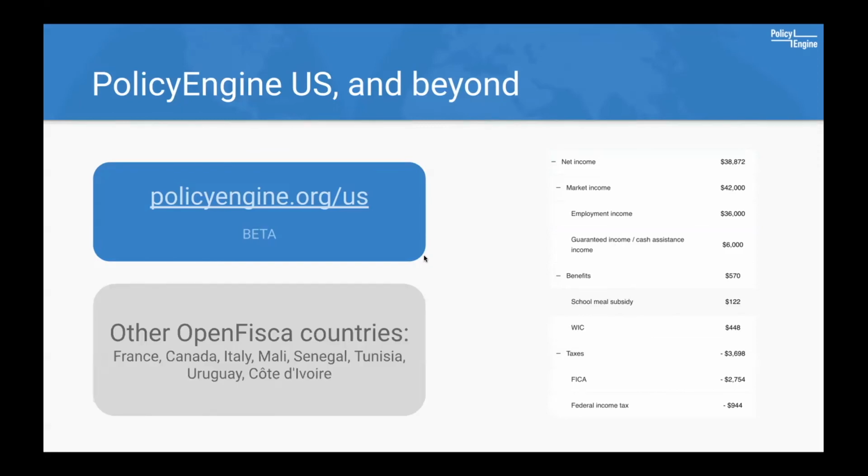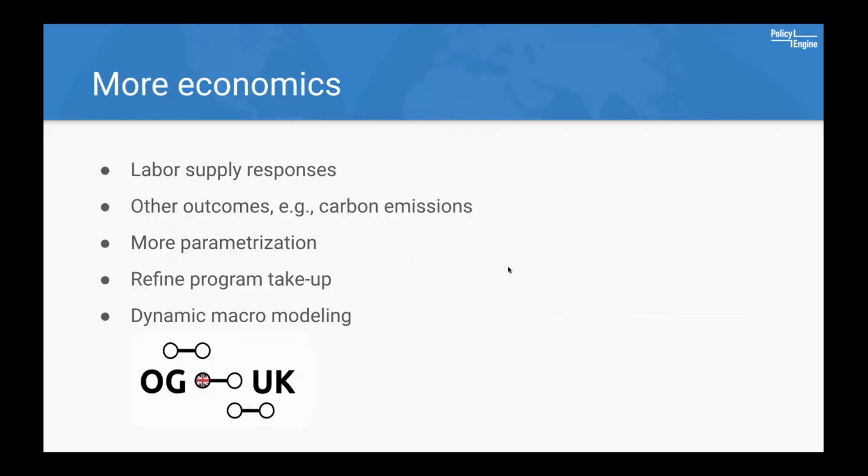We're also excited to move to other countries, especially developing countries, some of which are already modeled in the OpenFisca system. We also really want to put more economics into the model. So right now it's basically an accounting tool. We want to have labor supply responses, other outcomes. We do have a carbon tax, so you could imagine a carbon emission estimate of the policy reform as well. Different parameters. There's a lot of interesting research on what drives program take-up. So even if you're eligible for a program, doesn't mean you'll participate.